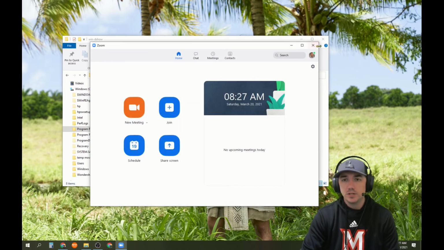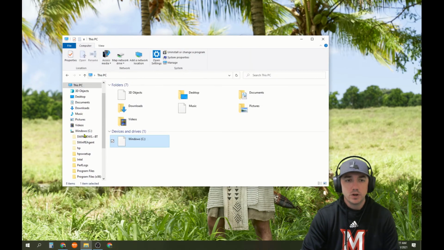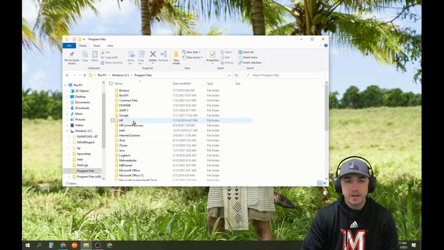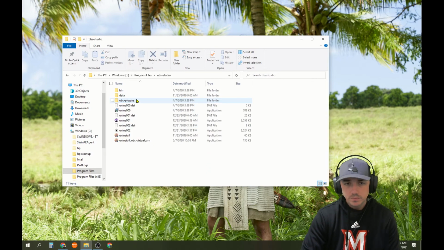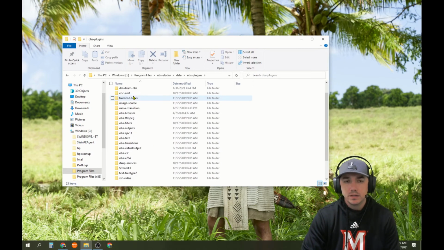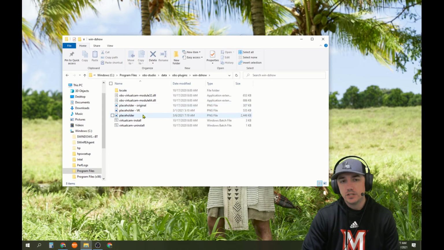So just to recap, again, we start at Windows. So open Windows, you go to Program Files, scroll down until you find OBS Studio, go to Data, OBS Plugins, and then scroll all the way to the bottom, and it's the win-dshow, and then you just change and edit your placeholder image there.